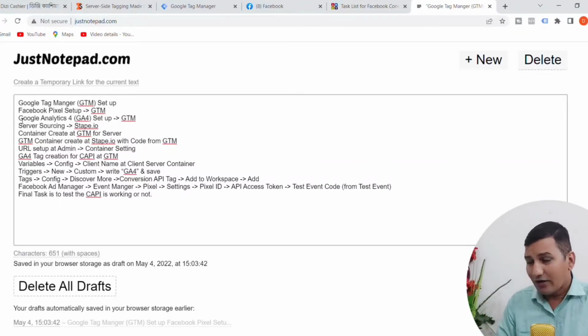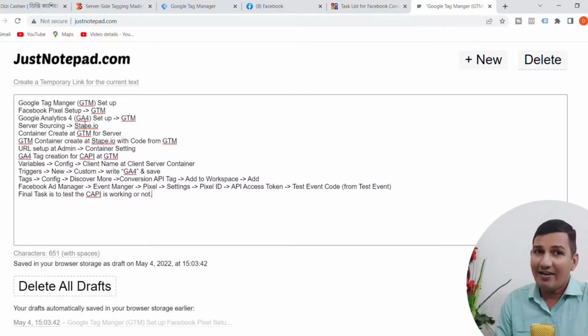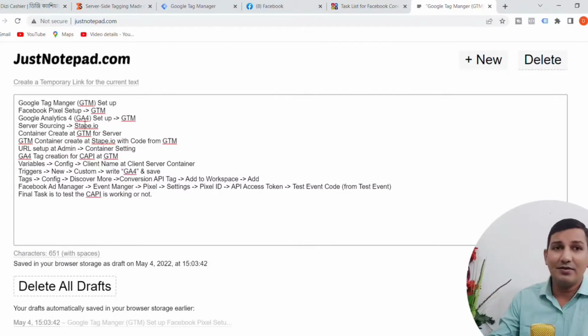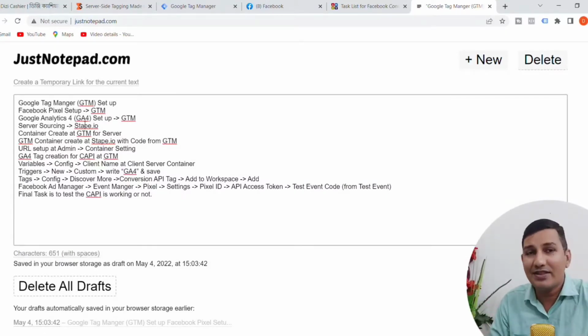And in task 3, you have to have Google Analytics GA4, Google Analytics 4, and you have to set up Google Analytics 4 with GTM, that means Google Tag Manager. If you don't know how to set up Google Analytics 4 with GTM, I have the same video and you can watch it from the description below. I'm going to leave the link. Okay, so let's perform all the tasks one after another.